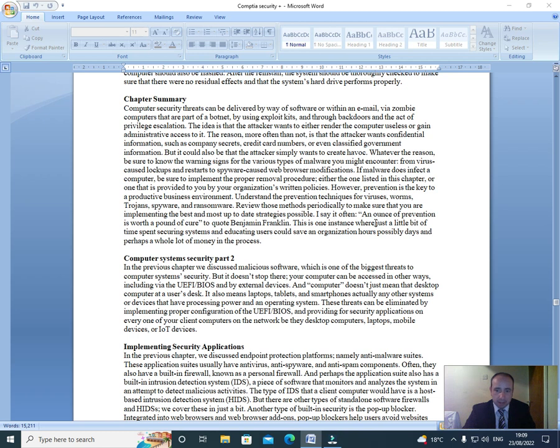I say it often, an ounce of prevention is worth a pound of cure, to quote Benjamin Franklin. This is one instance where just a little bit of time spent securing systems and educating users could save an organization hours, possibly days, and perhaps a whole lot of money in the process.